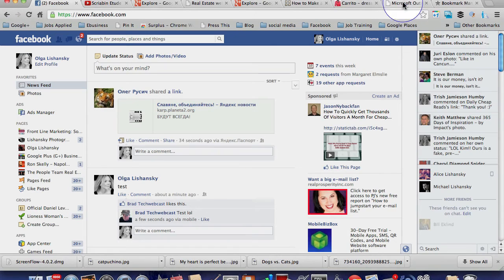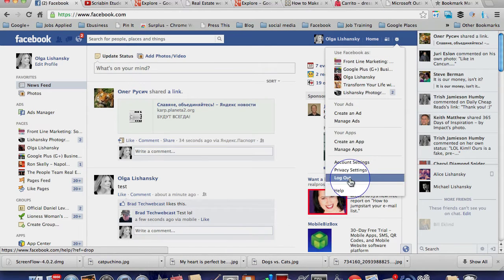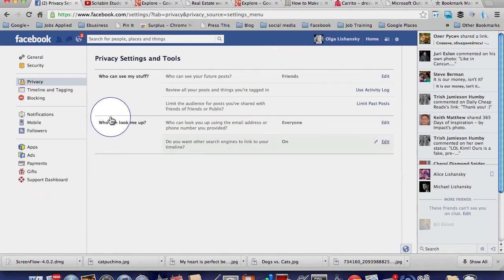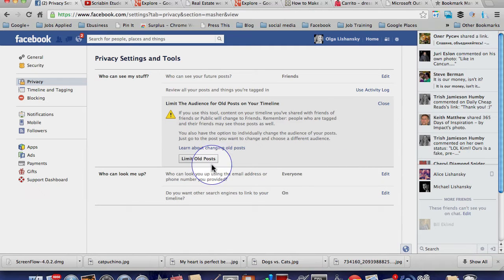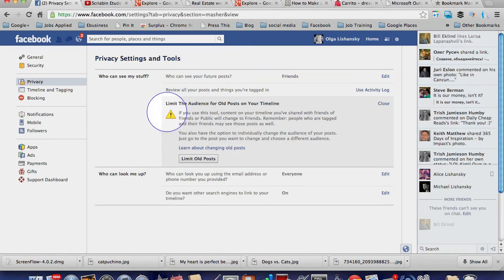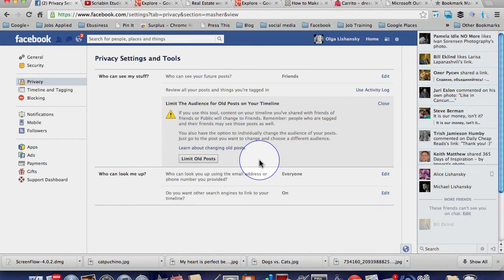All right, that was easy. Now let's go back to the privacy settings, privacy, and you can see here, limit my past post. So you can limit access to your past post as well by changing here. Read carefully all the instructions here, because you're actually going to limit posts. You may want to think about it before you click this button.